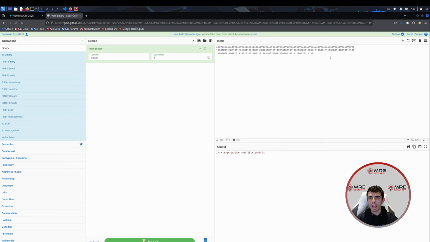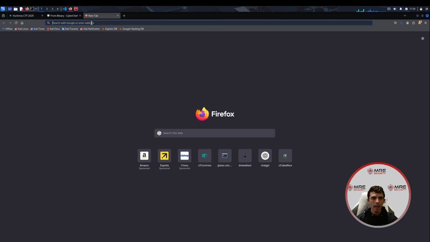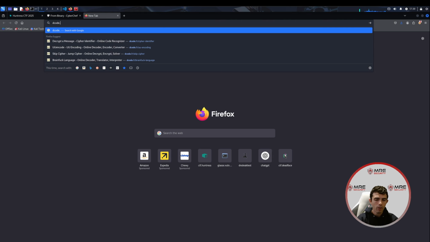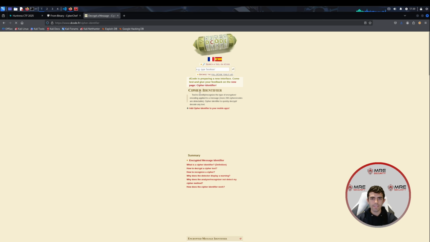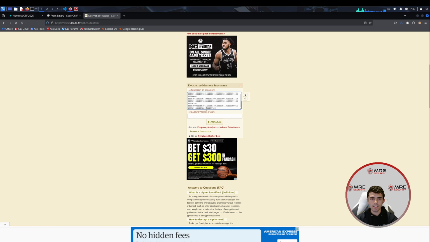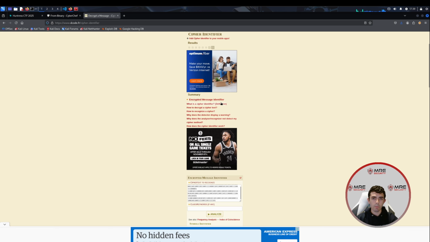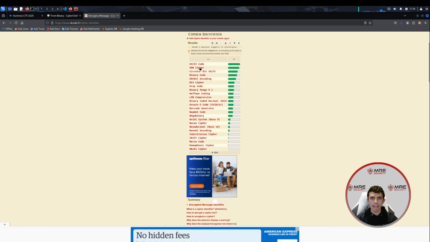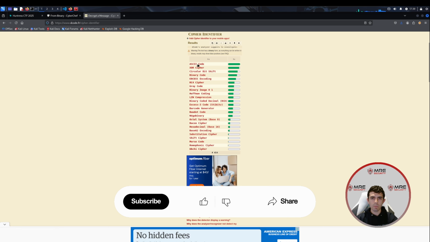Something you can do whenever you have something like this that CyberChef doesn't recognize, let's say binary, or anything you put into it, is head on over to decode.fr and try the cipher identifier. Here we're just going to paste in this specific text, which looks to be binary, to see what it is. And it says here it does believe it to be ASCII code.